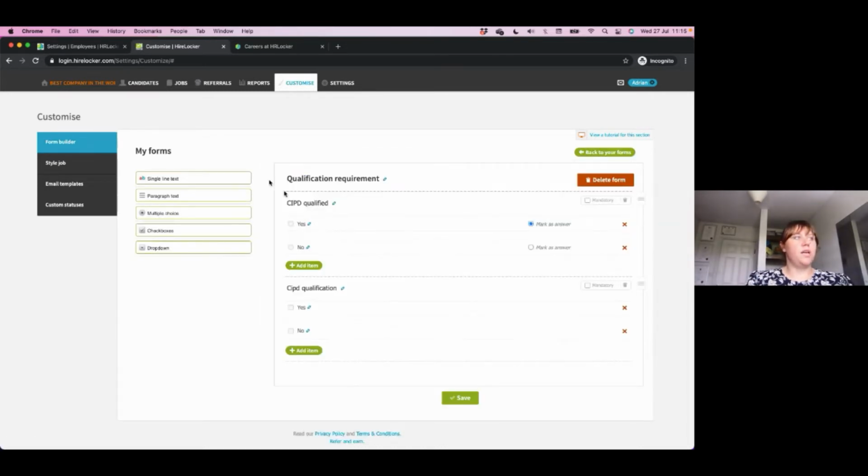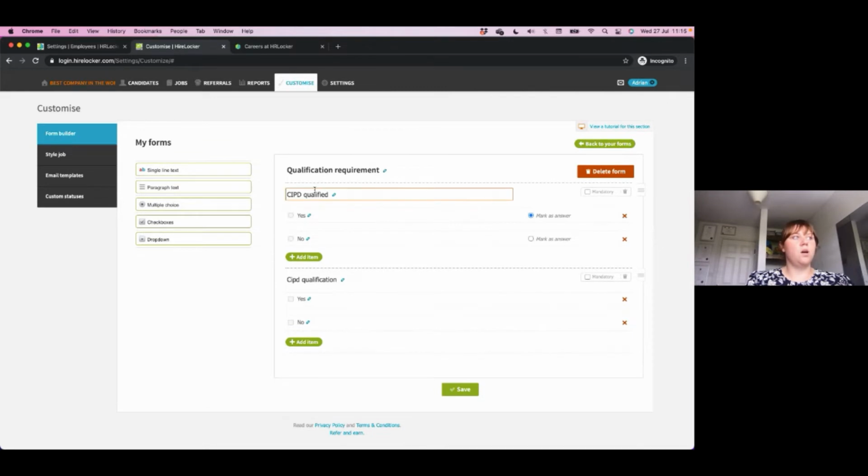So your qualification requirements. So are you CIPD qualified? For example, if you're hiring an HR person, yes, obviously that's the answer we want. If they're not CIPD qualified, it might rule them out automatically. But that doesn't mean that you might never go back and look at them. It just means that, from the requirement that you want currently right now, they're failing it.